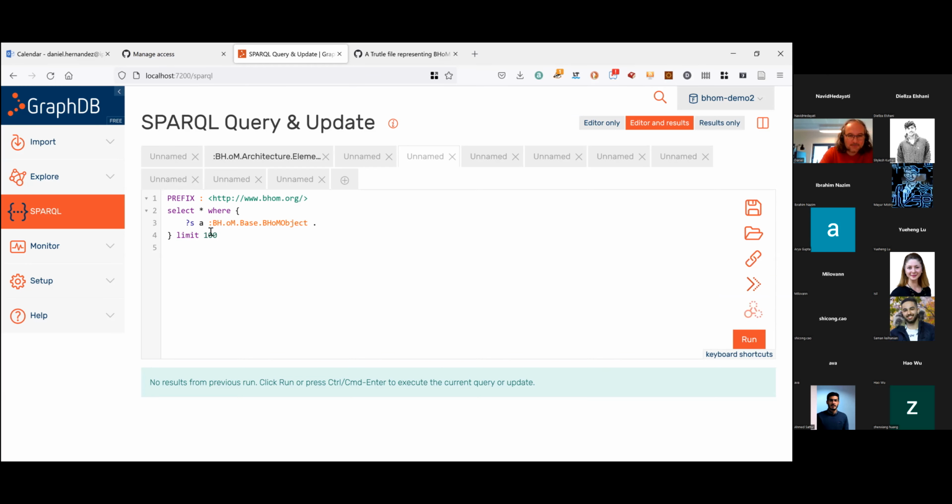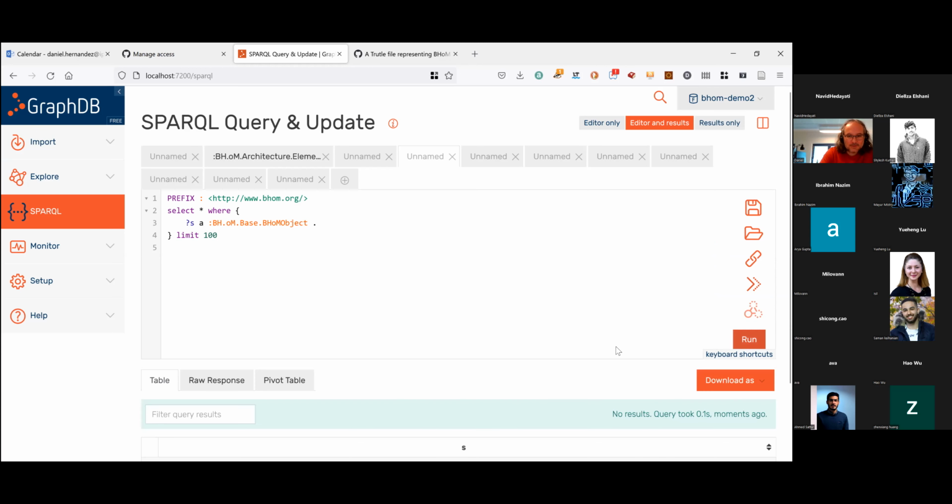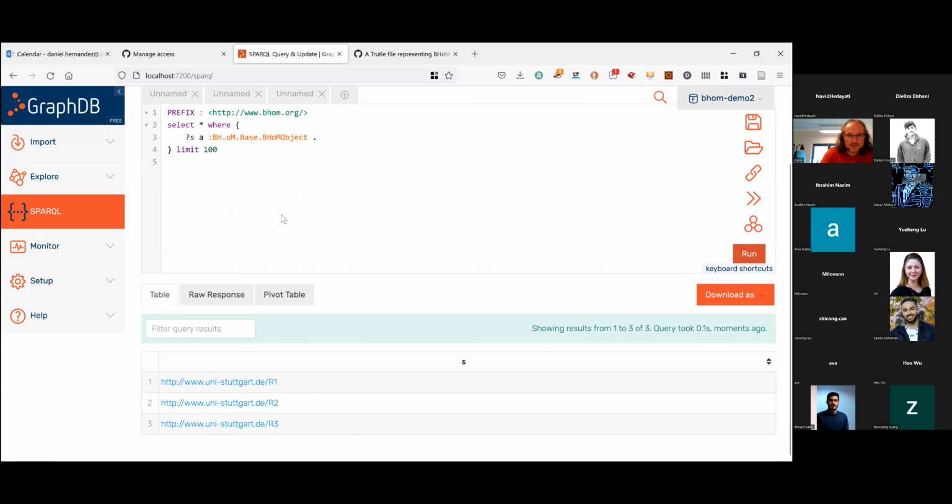So here I am asking for all elements. This is the subject, so the subject is here. All elements that belong to the class bond, so bond object. I want to run the query, and it's empty because no object is annotated this way. This is because the rooms are not annotated as a bond object, but the class room is a subclass of bond object. So if we turn on the inference and run this query again, then we can see that the three rooms are actually bond objects.